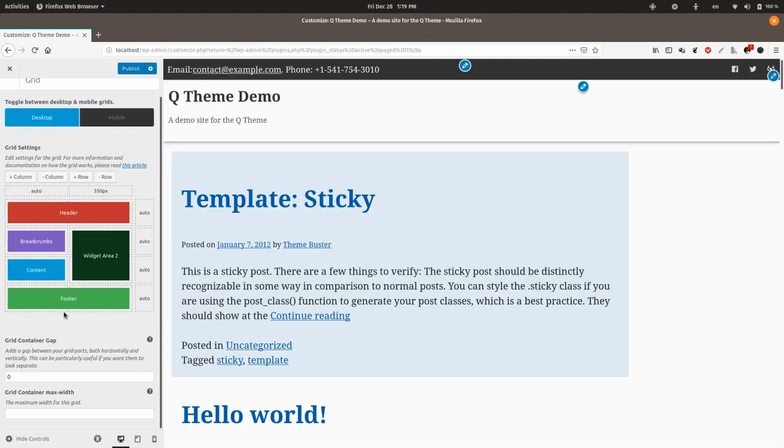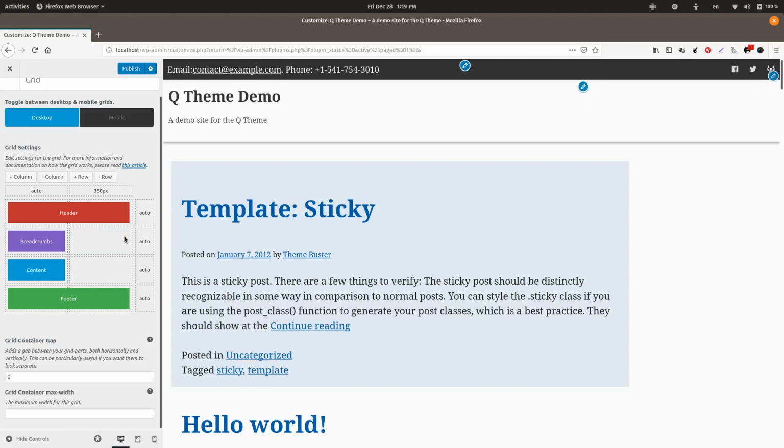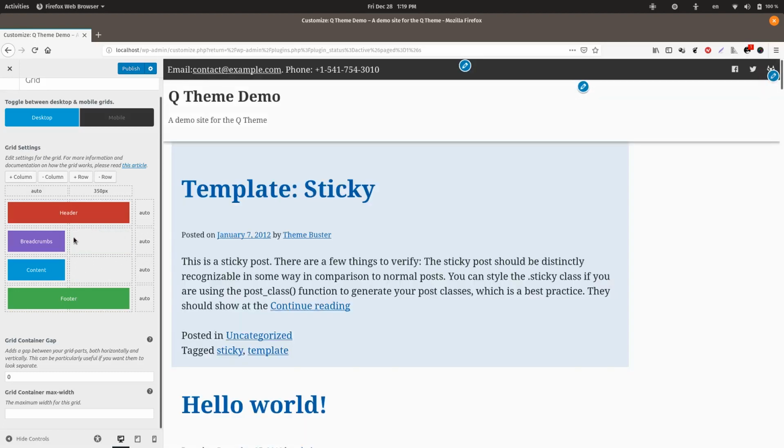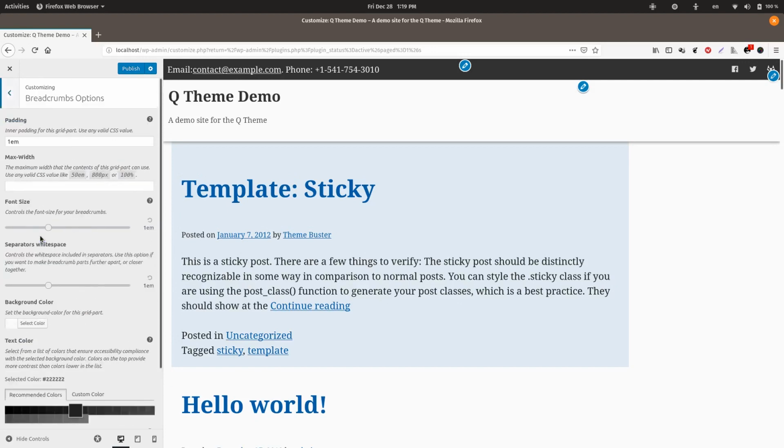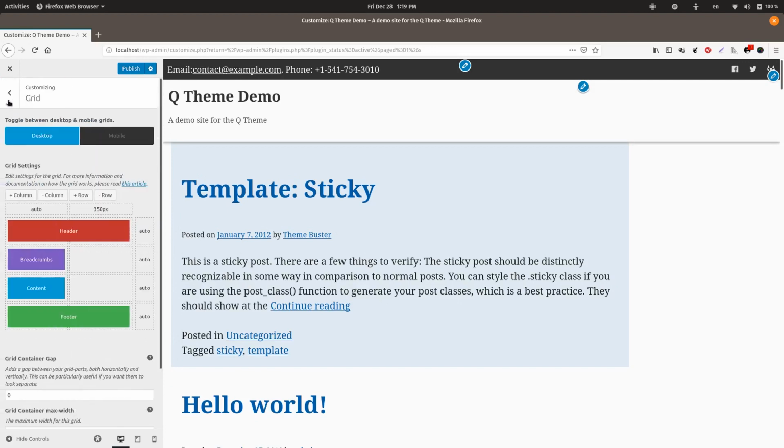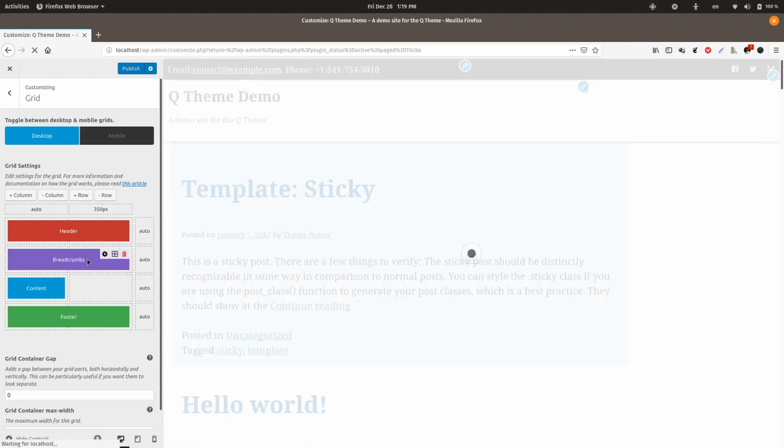Hovering a grid part reveals any actions that are available. You can resize them by clicking on the grid icon, delete them by clicking on the trash icon, and you can edit options specific to that grid part by clicking on the settings button. To resize a grid part, click on the grid icon. You can then click on an empty area on your grid to move it there, or click and drag if you want your grid part to span more than one area.